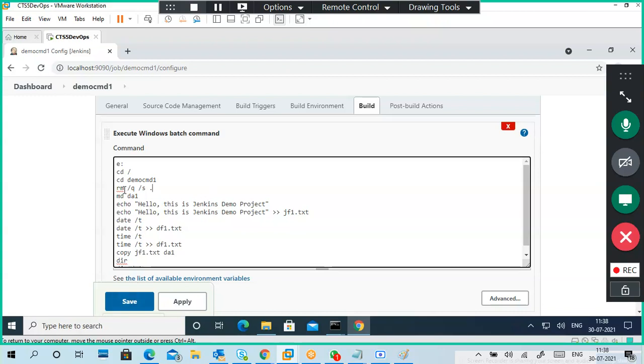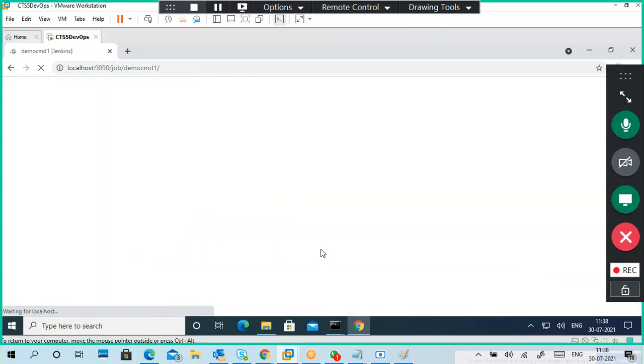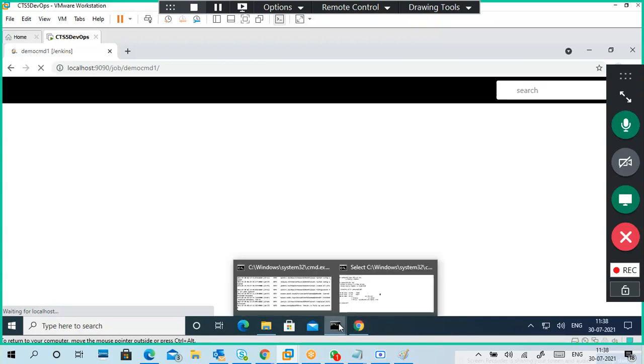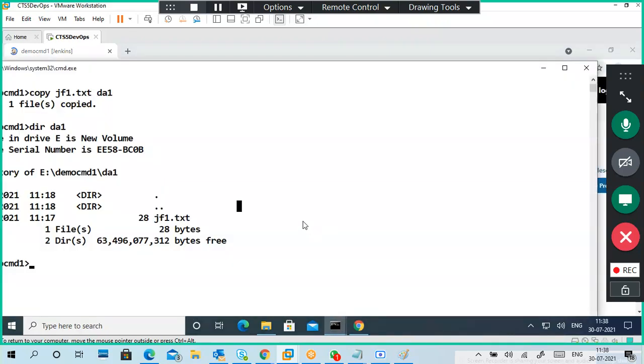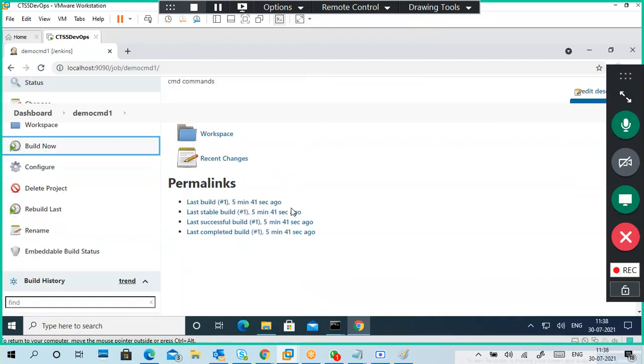So we'll try rmdir for directories, and rm. Okay, we'll try. First of all, we have to practice, and only then can we do it in CMD. We'll try. If it throws an error, then we'll see. Again, build now. Whether it is working or not, that is secondary.